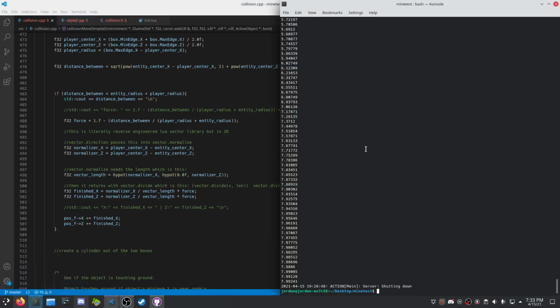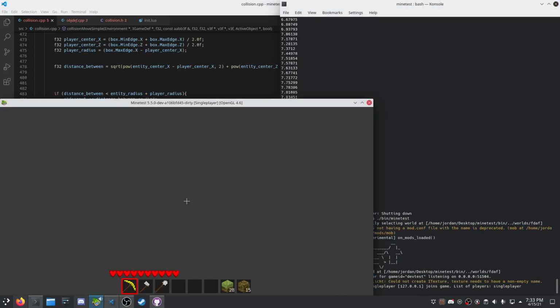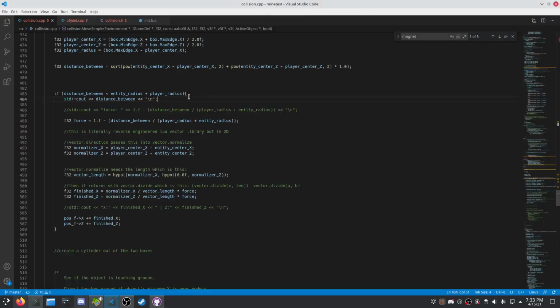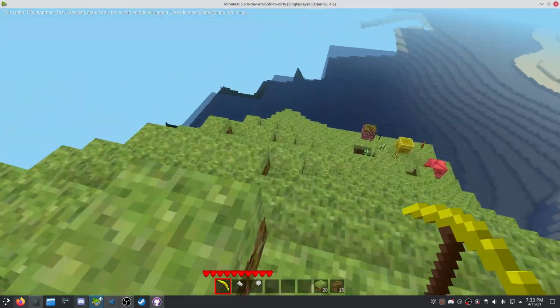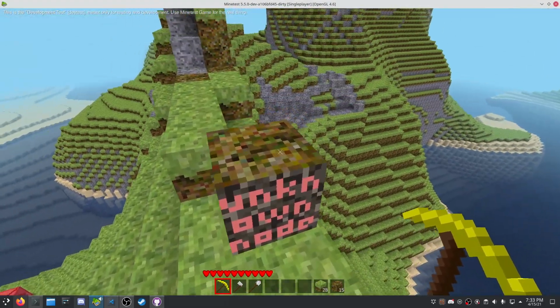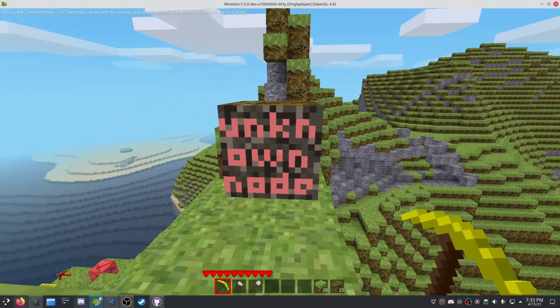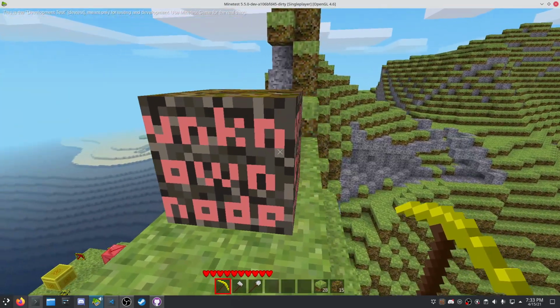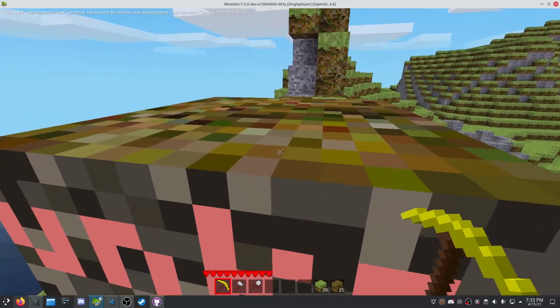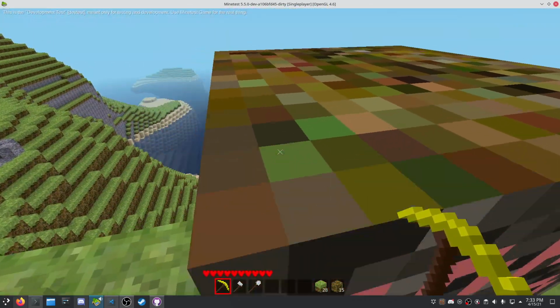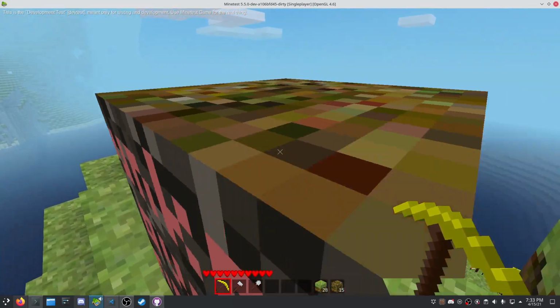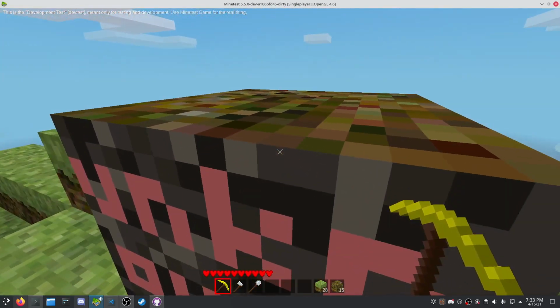I mean, you can see the git commit. It's in the description. And so, whoops, I'll full screen this. So I'm in dev test, and I just have this absolutely beautiful unknown node. If I go up to it, you can see that I can push into it. It's pushing me back.